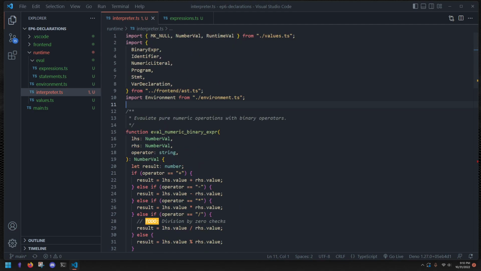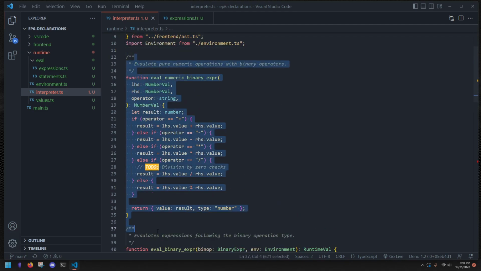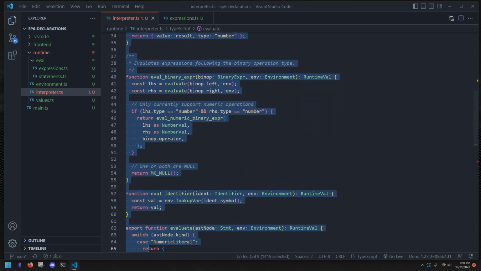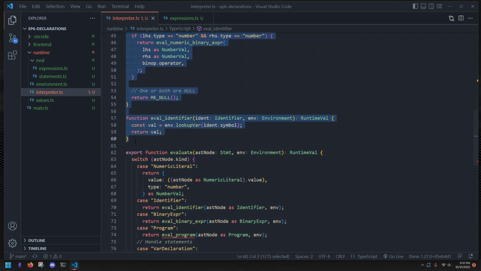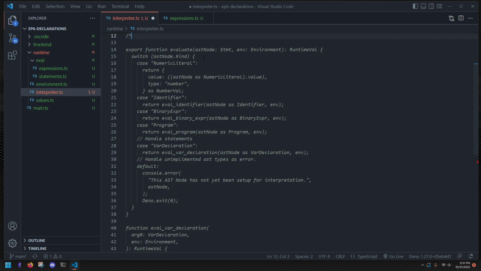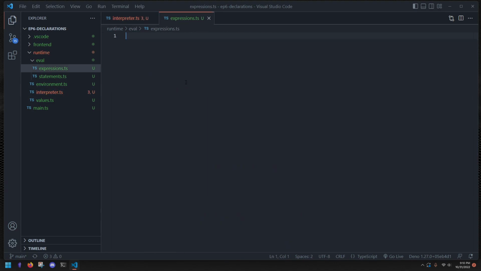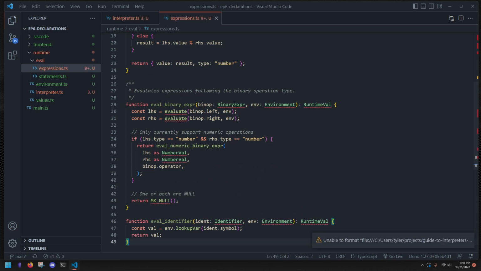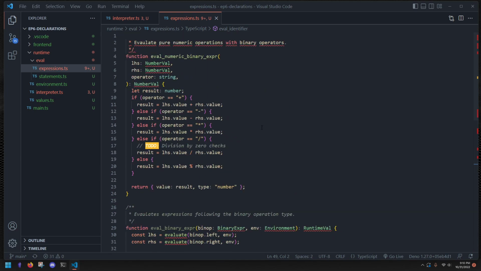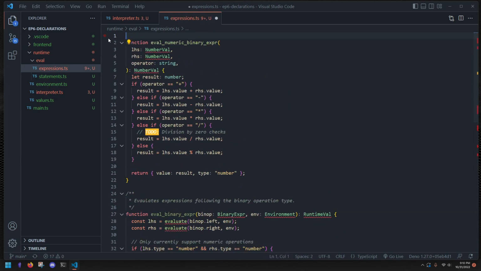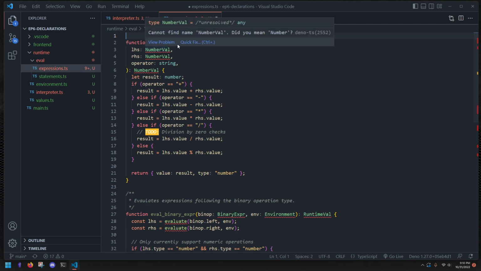Then let's change it so we can actually get all of our numeric expressions, our binary expression, our identifier, like so, all in their own type right here. So now let's add this to the expressions. This is not working. That's why. We're going to import all of the things we're missing.